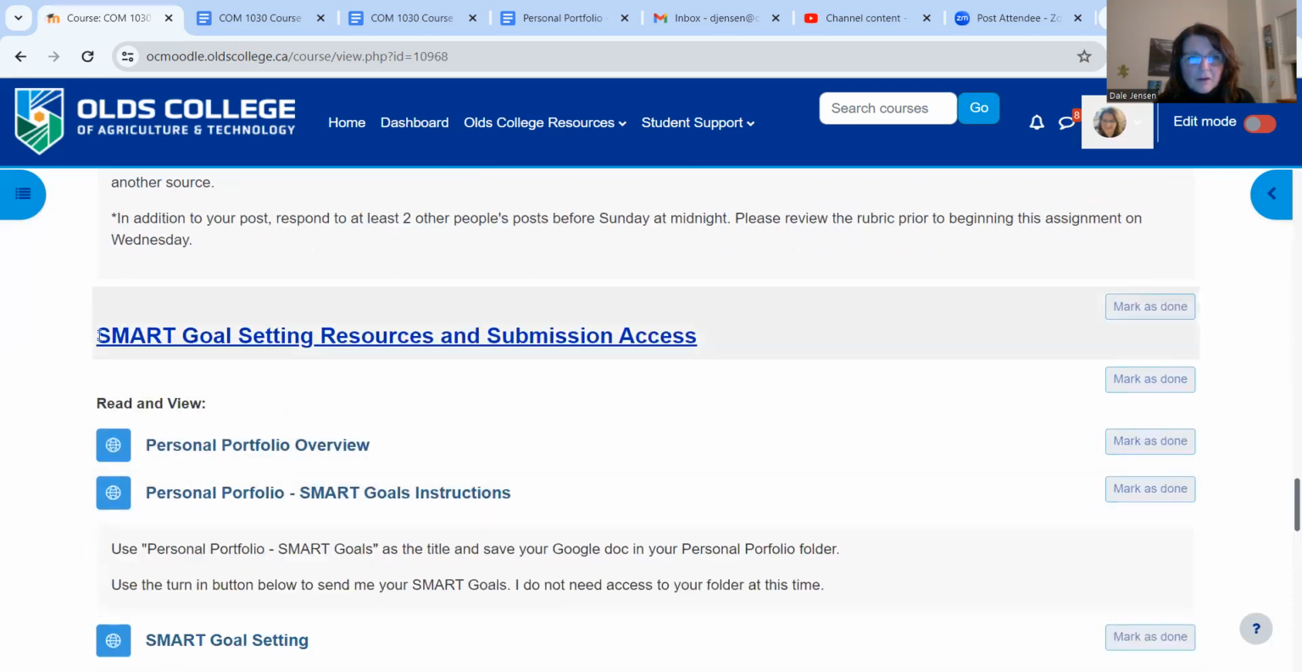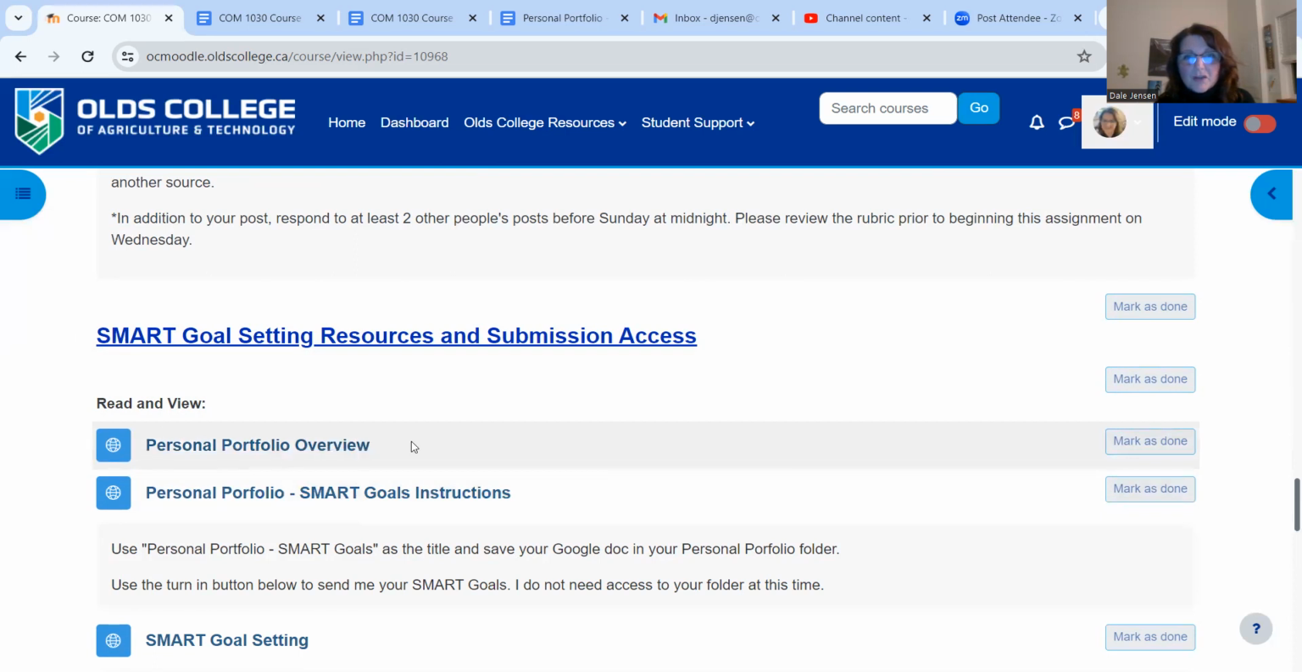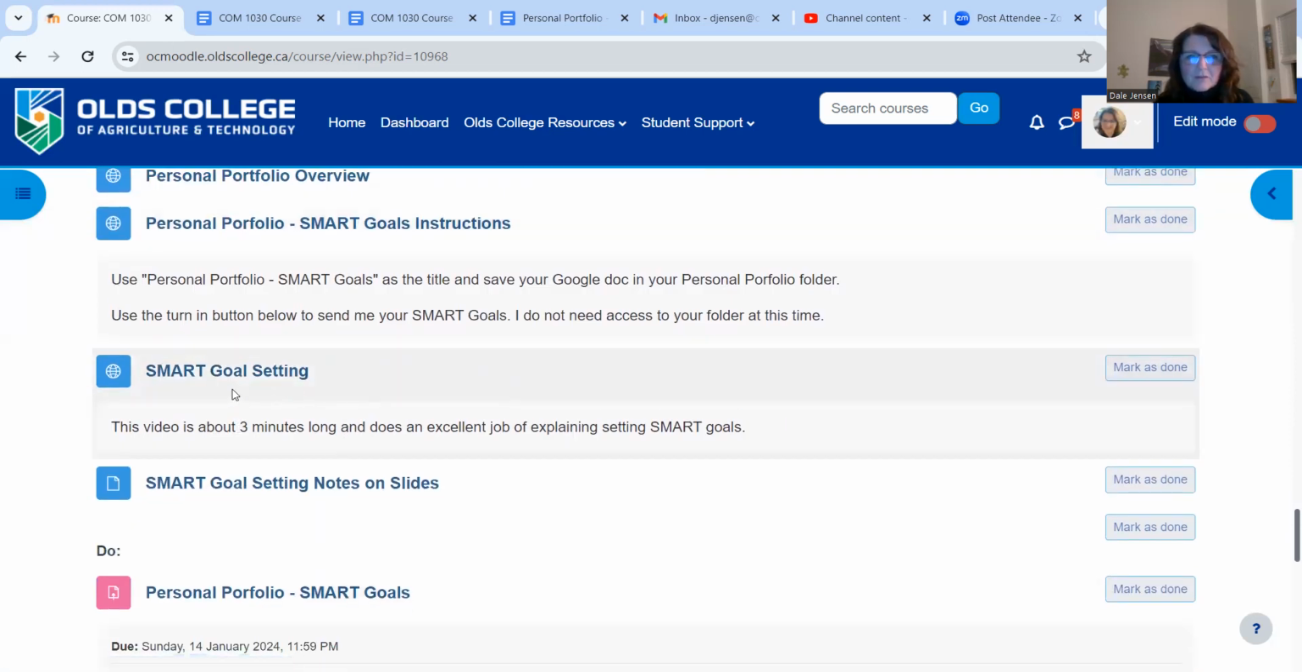And then we have our first personal portfolio assignment. So it's personal portfolio SMART goals. This is the instructions piece. This will give you a general overview. And I might want to relook at that, but I'm going to give you a general overview on that. Your first personal portfolio piece is all about SMART goals. And this video helps with that resource as far as getting that figured out.